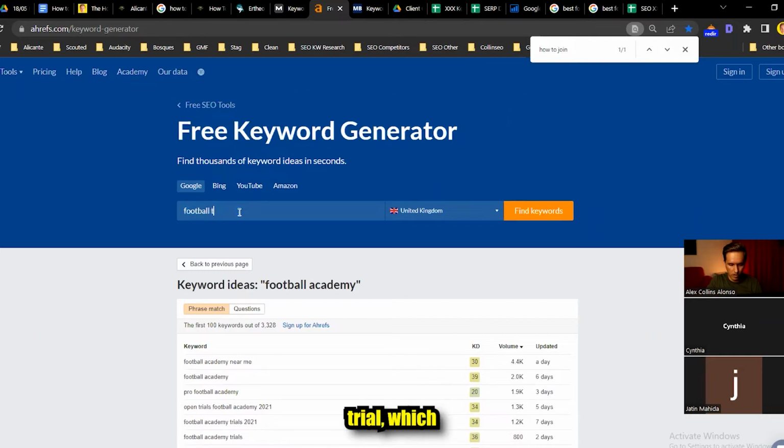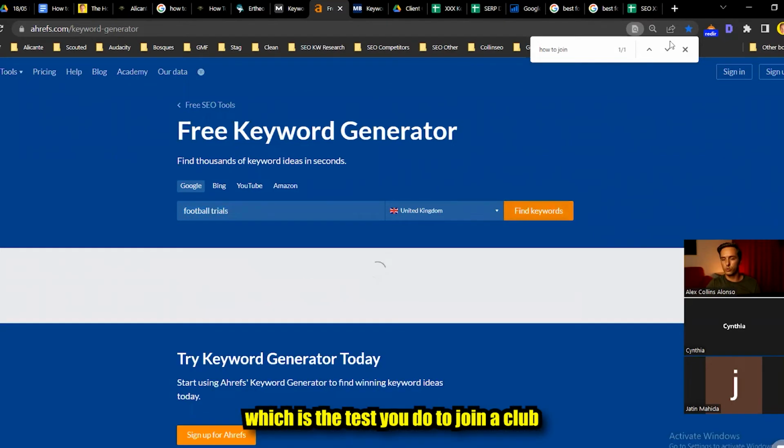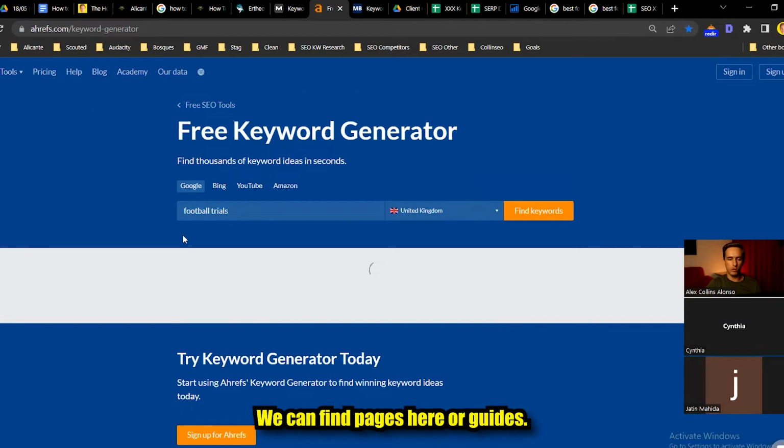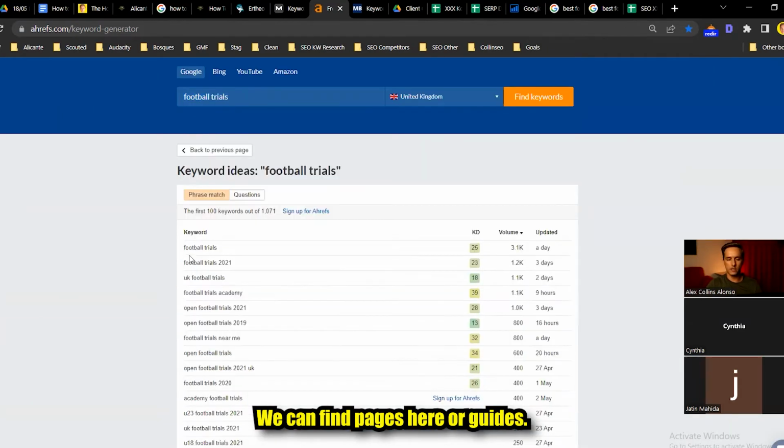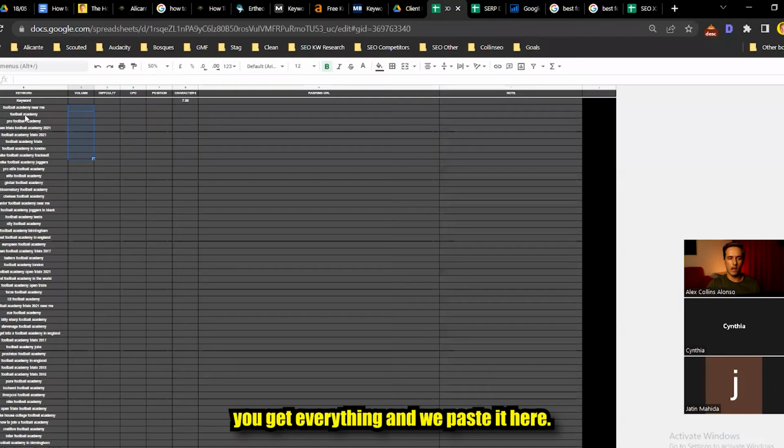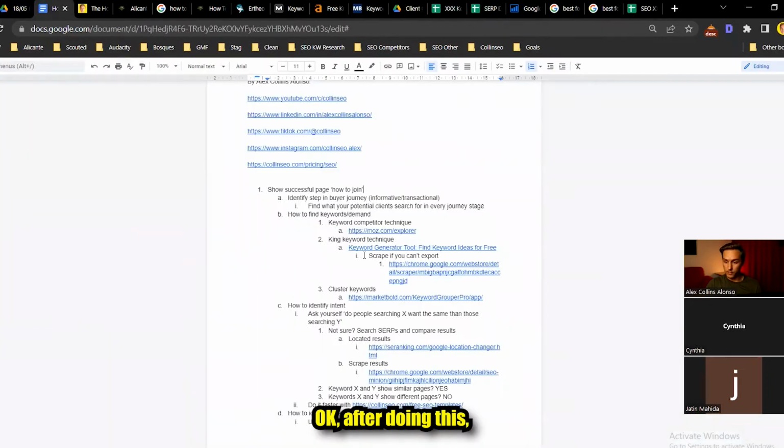Another one is football trial, which is the test you do to join a club. That's related to us as well. We can find pages here or guides. Again, you get everything and we paste it here. Okay. After doing this, you're going to have even more keywords.